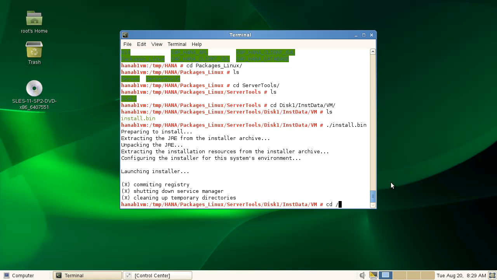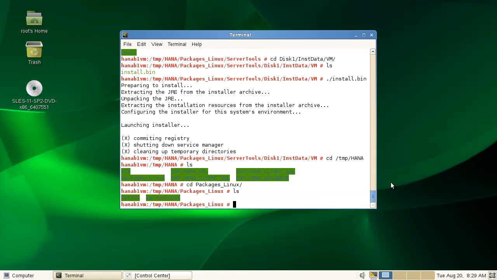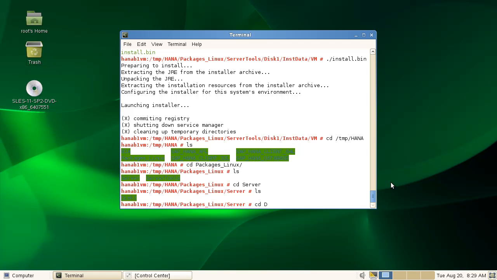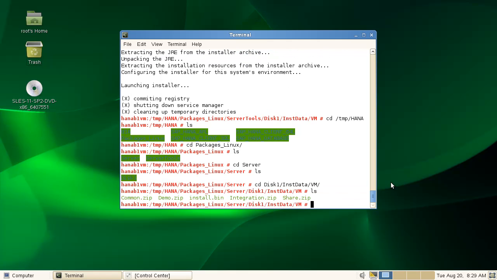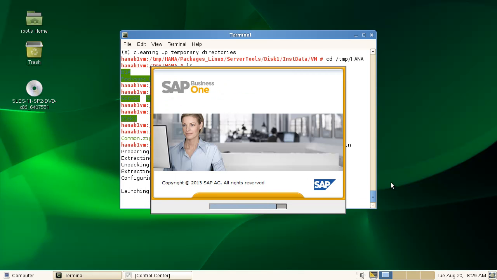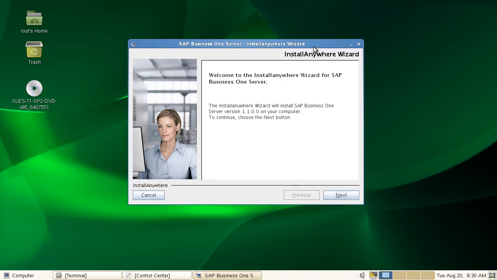And this is in a temp folder, HANA. And here just the server. And in here again we can just press a few times the tab key to come to the relevant folder, to the last one. And in here we again start the installation bin. And we will get again a graphical user interface. And this is now pretty much the same like with the Windows installation.